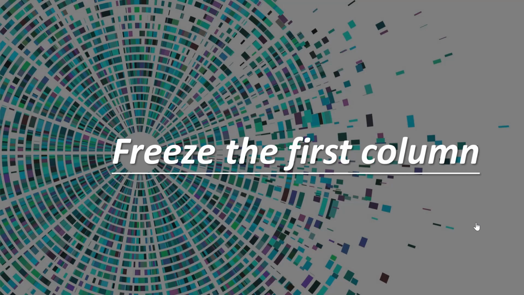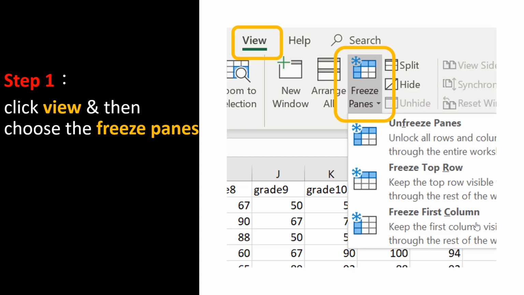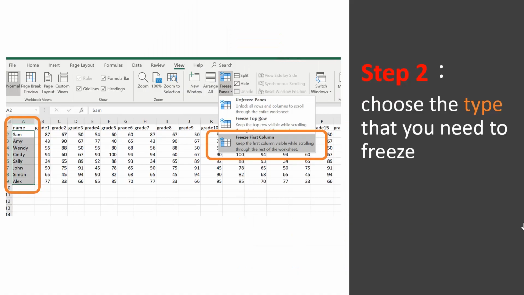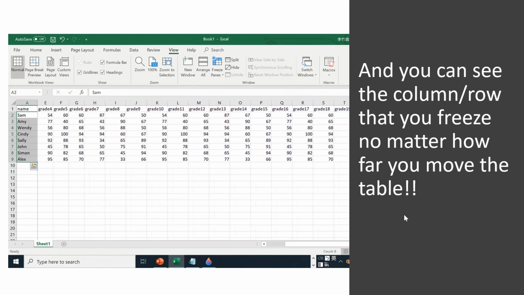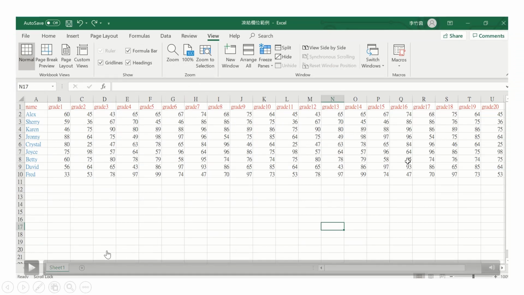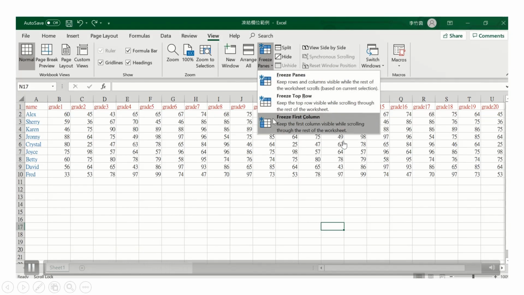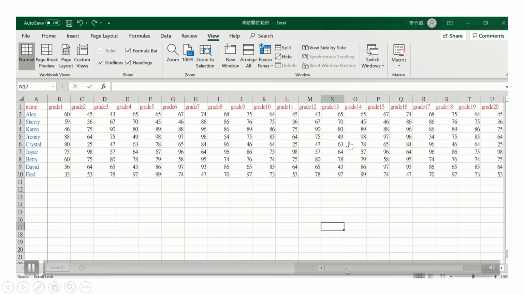And let's start with freezing the first column. Step 1 is click View and then choose the freeze panes. And choose the type that you need to freeze, and there we choose freeze first column. And you can see the column that you froze stays visible no matter how far you move the table. And let's see the video. You choose the freeze panes and choose freeze first column.